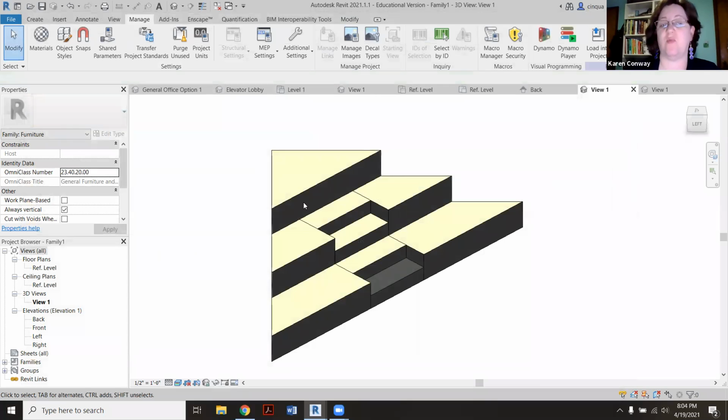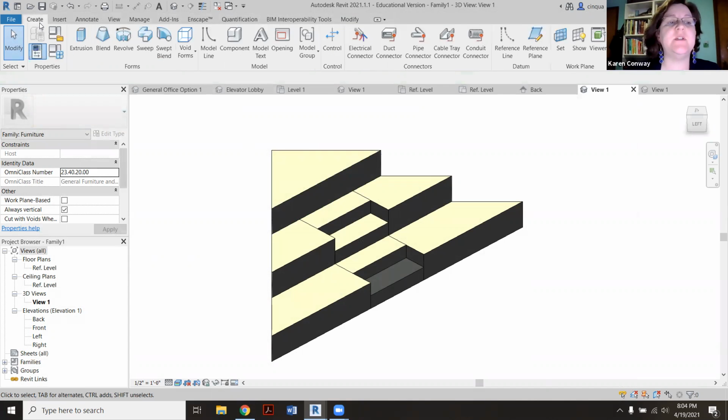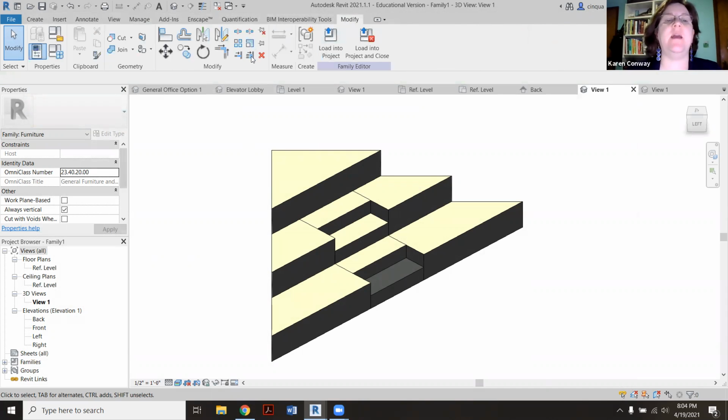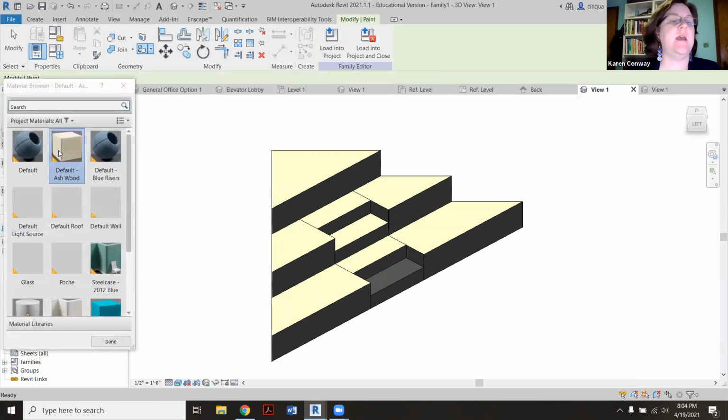Now I believe it's just the risers here. We might not see them too much because we're at this funny angle. So again, it's back to modify and the paintbrush. And this time it's, oh, see what happened? I changed the actual default here to blue, but I also have this blue riser one.